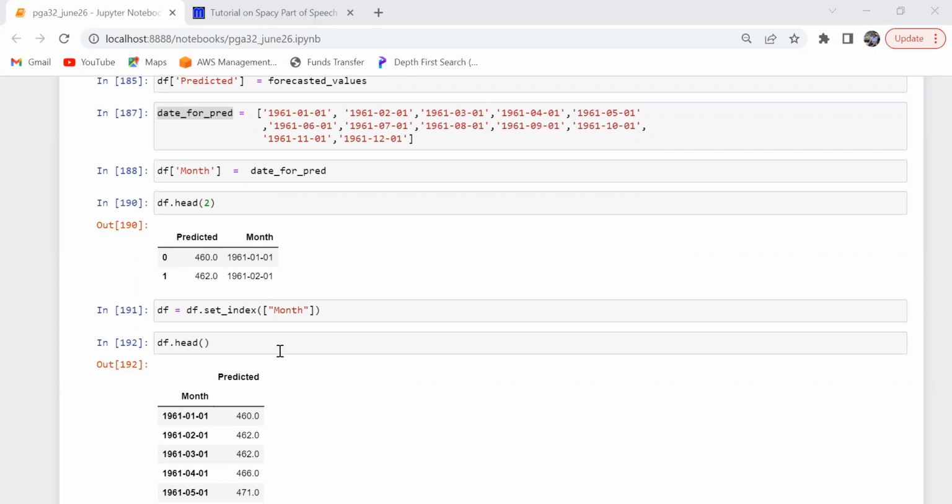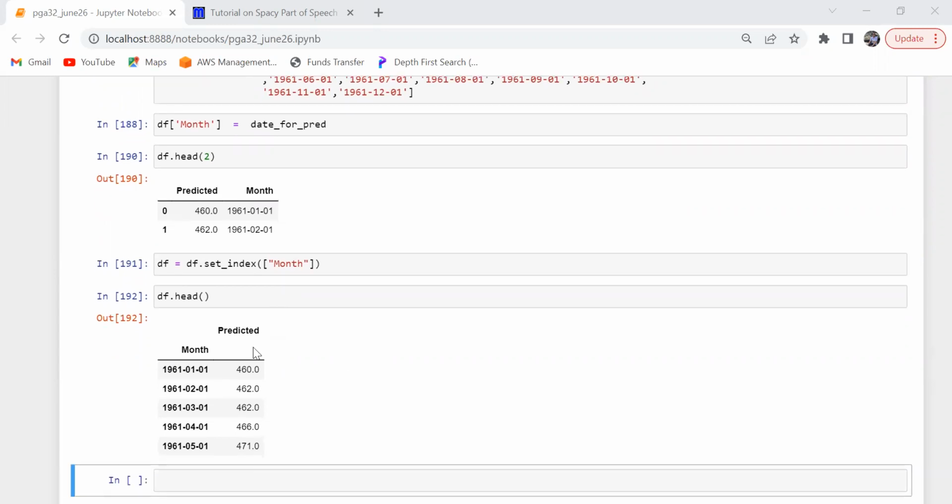Online folks, have they done till this point? Please confirm. Are you getting the data something like this? Month, predicted values, and month should be in the form of your index. Those who are in class, guys, have they done? Let me know once you're done.